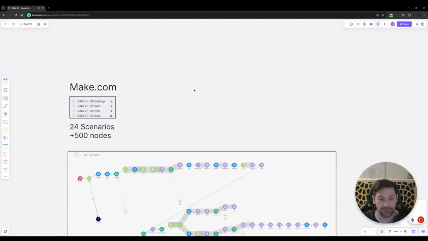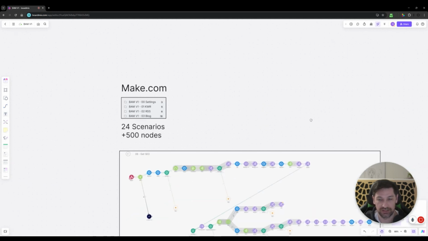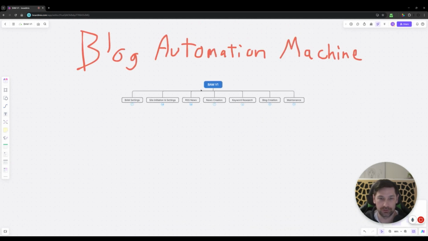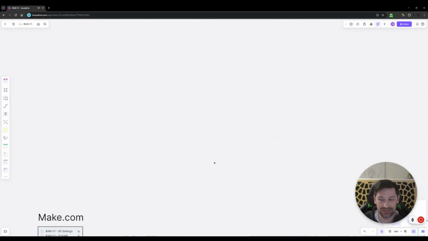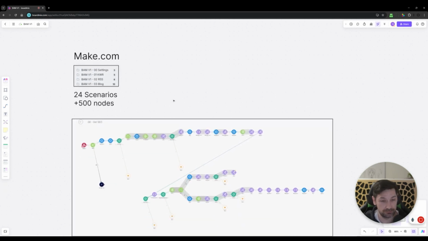So instead of showing you all the Make scenarios and all the interfaces, I'm going to go through it in a more structured way because it is a very large system. So explaining all the ins and outs makes more sense in this way.